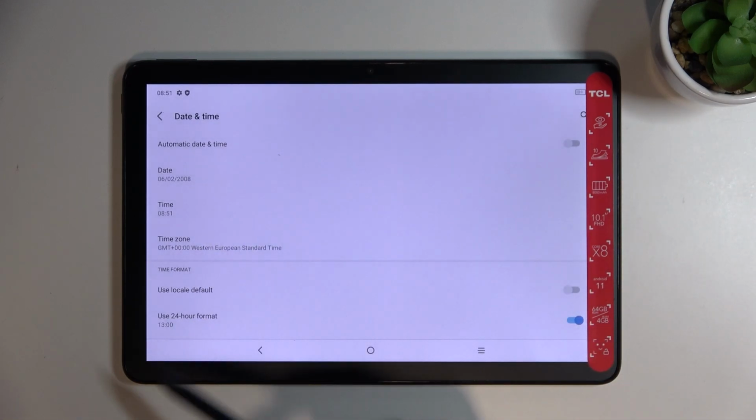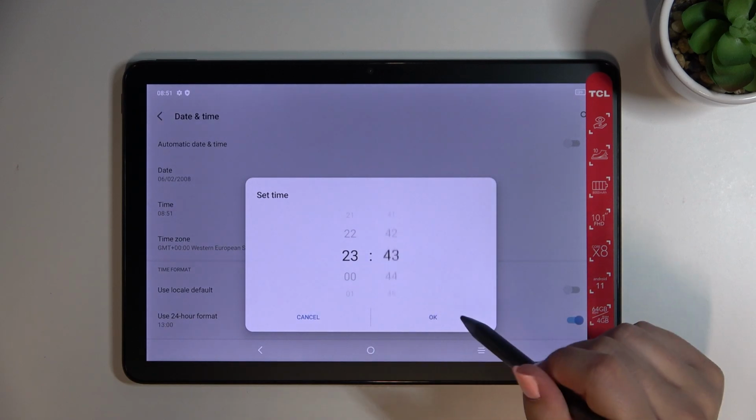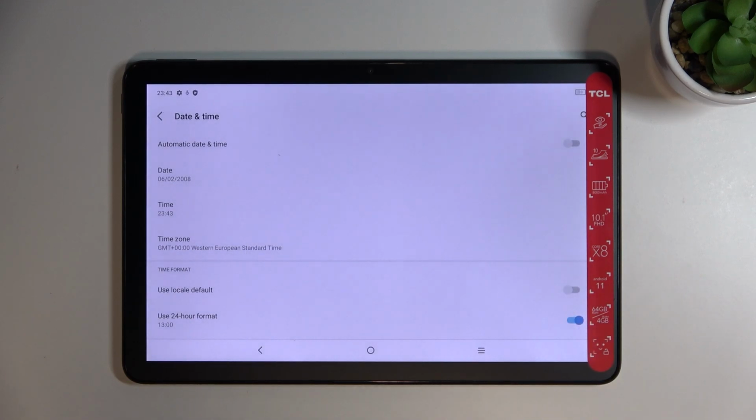Tap on OK. As you can see, it will be immediately applied, and the same situation with the time, just by swiping and confirm it with OK. As you can see, it will immediately appear on the status bar.